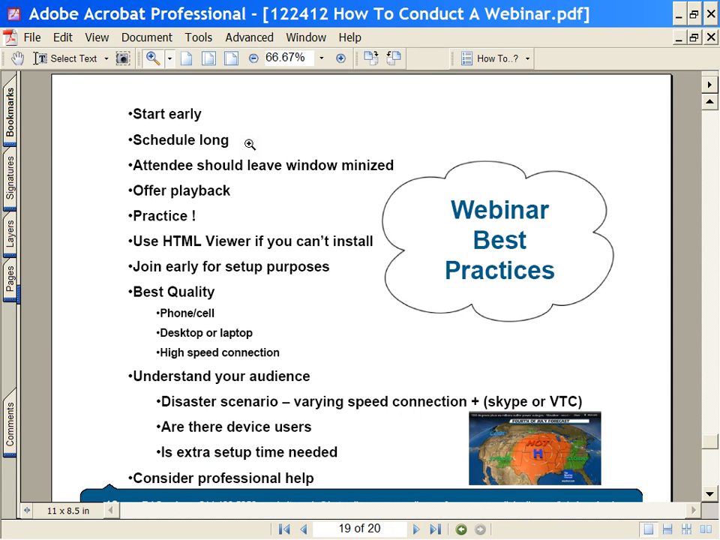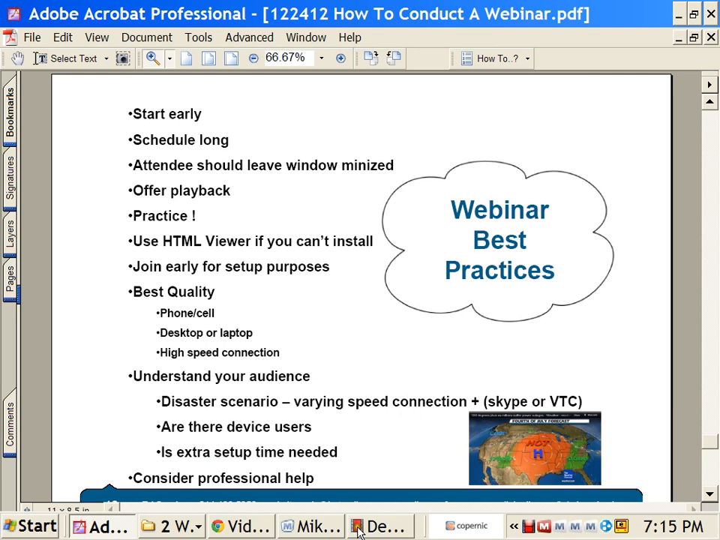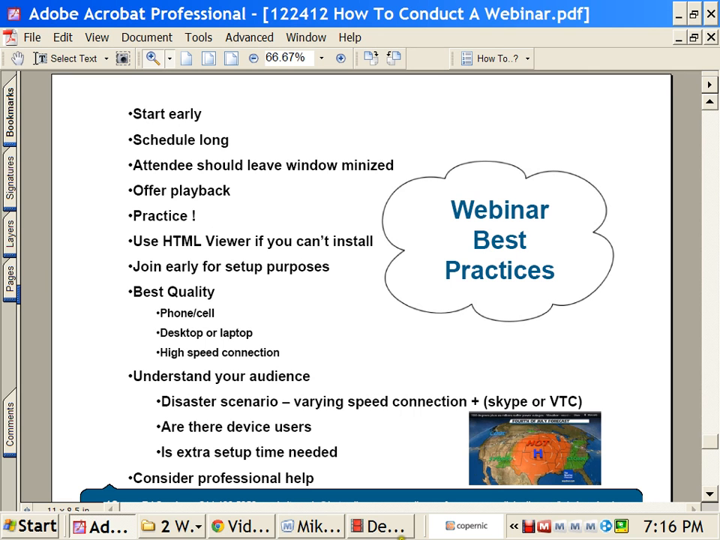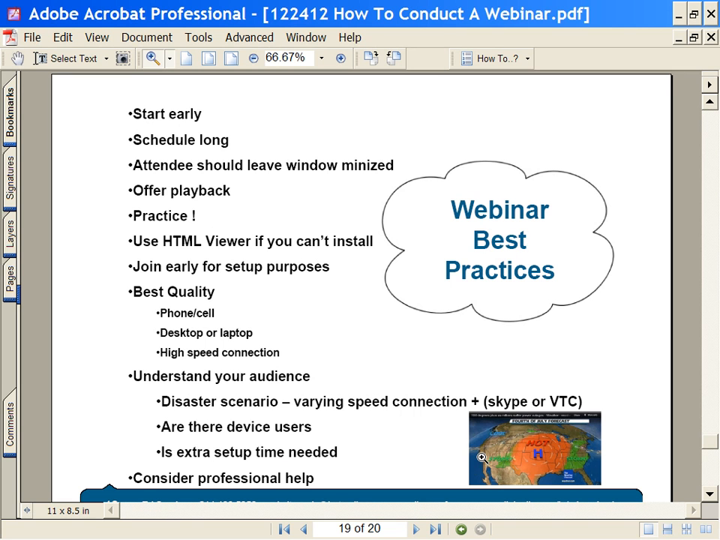For attendees, I always recommend that you leave your webinar window minimized so that you can get to your desktop environment. One of the reasons you want to get to the desktop, for example, is if someone else is trying to chat with you, that flashing M icon will actually pop up right on the desktop. You won't see it if you have your window maximized.